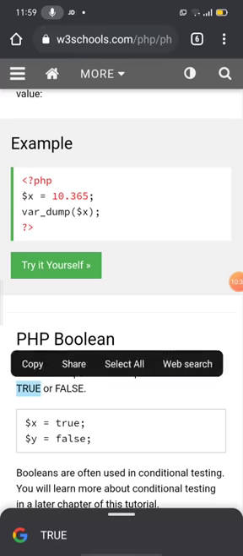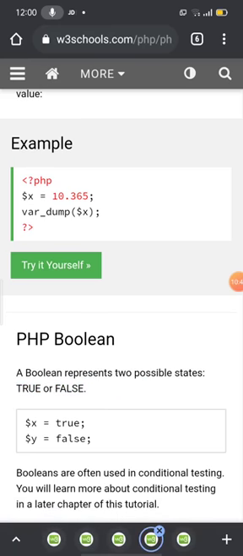You can see over here a boolean will provide you two values, either true or false. That means whatever data or concept you are passing over here, it will give you a true or false result.